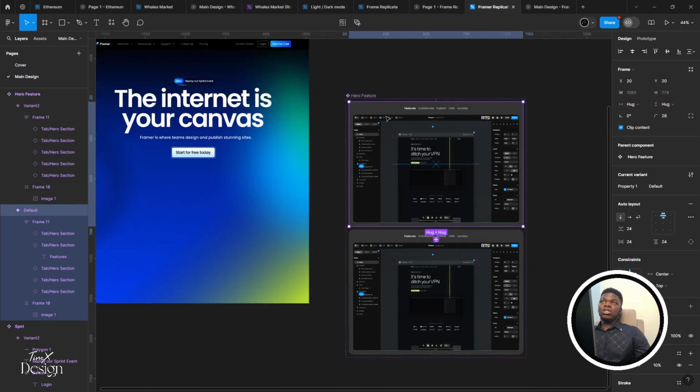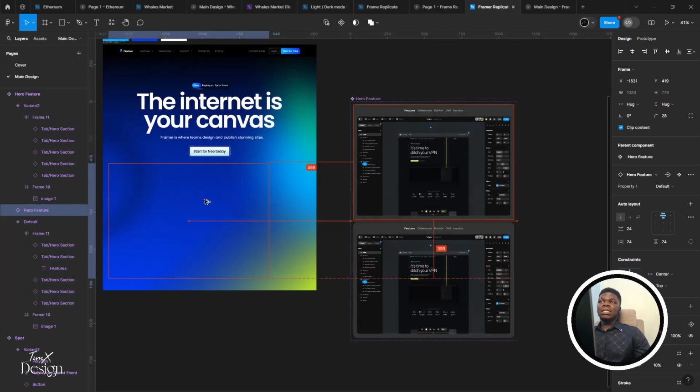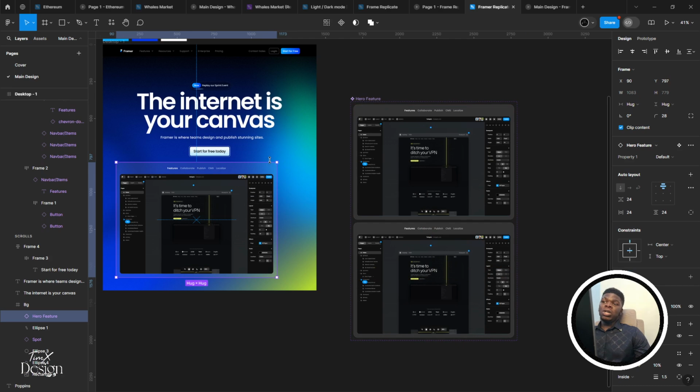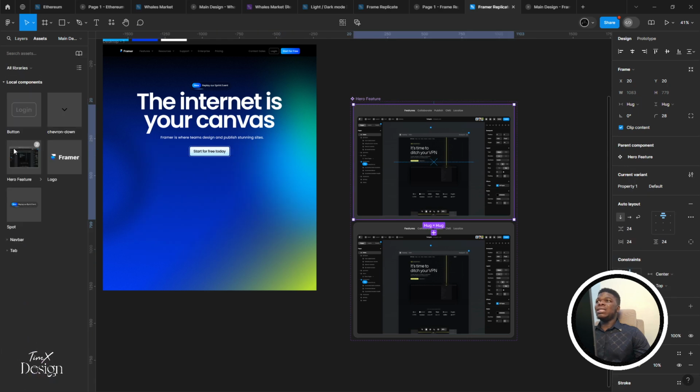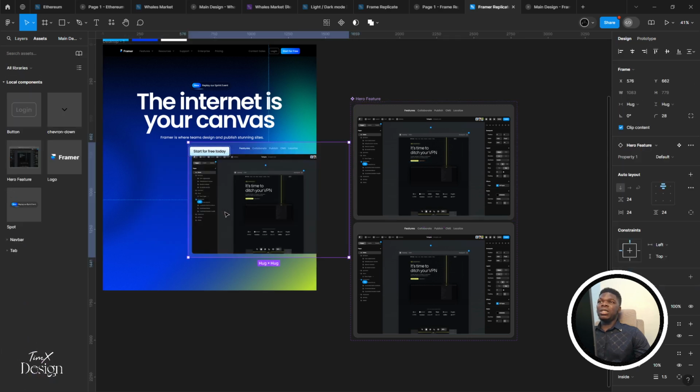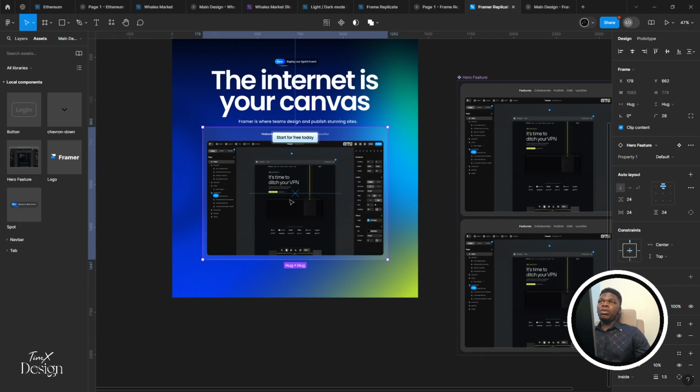So we have that. We can just drag one of the instances inside. You know how you can do this now. I hold my Alt key and then I drag inside. You come to your asset panel, you find your hero section, and drag inside. Just telling you all of this.